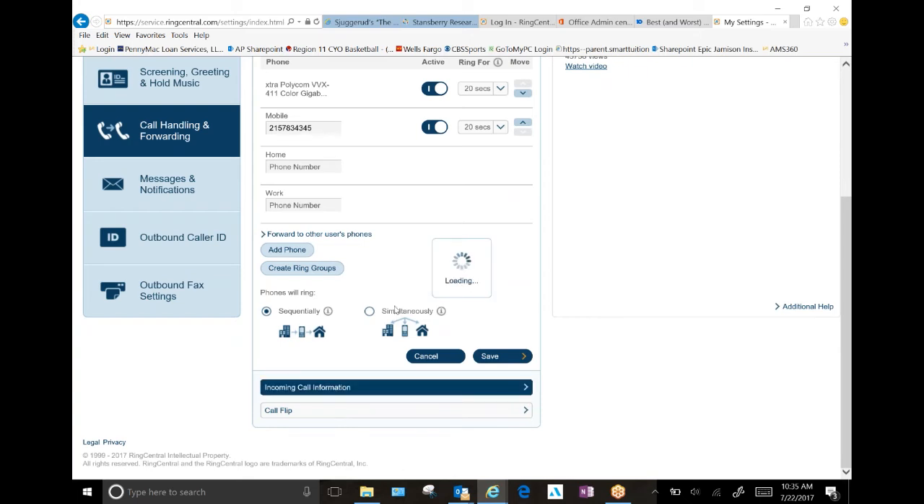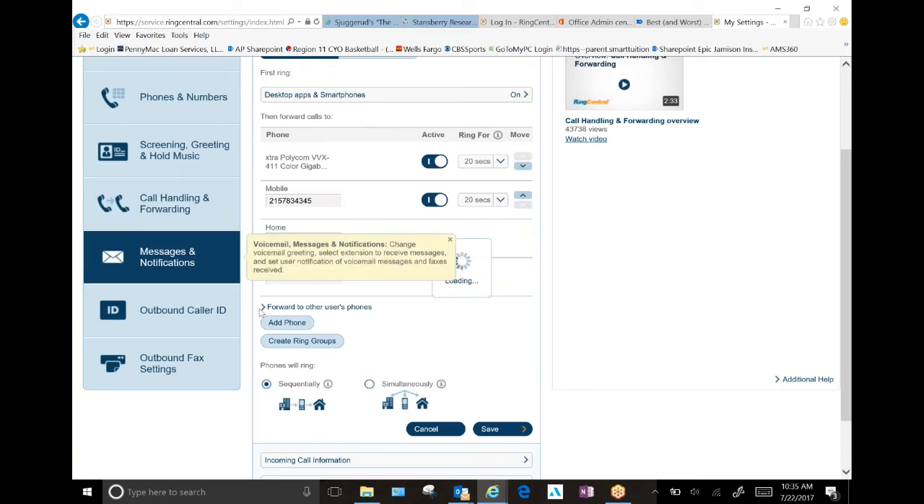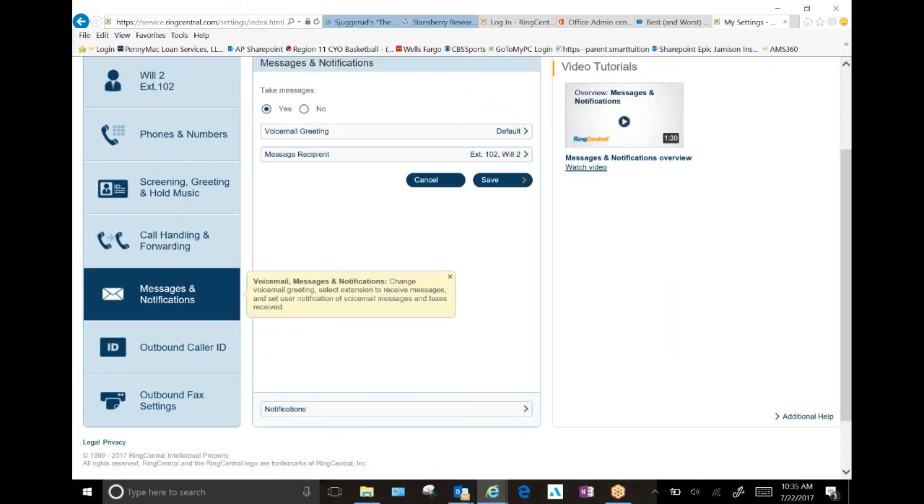Come down here to incoming call information. You have your incoming caller ID, which is already defaulting. Play announcement before connecting. Include mailbox name and announcement. All these things are pretty much set for everybody. Messages and notifications. Yes, we want messages on, obviously.